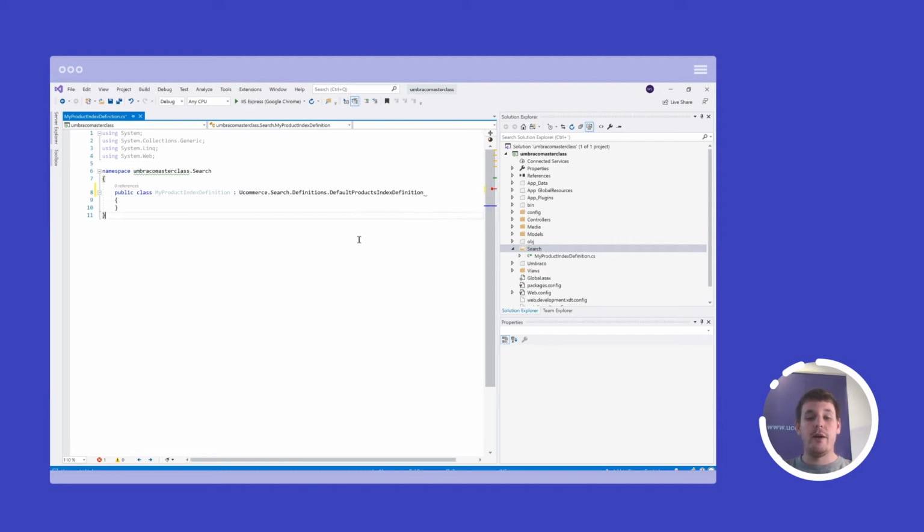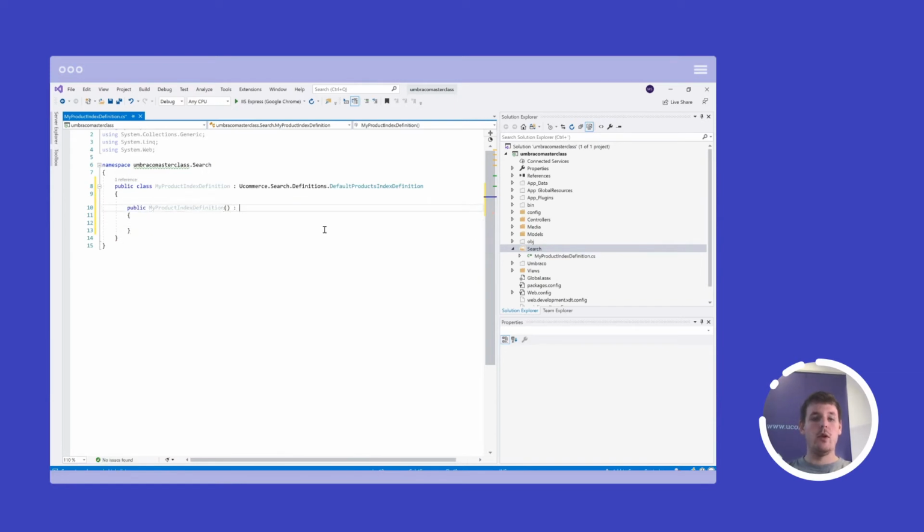So I will inherit the default products index definition, and in here I need to create my constructor, and then I will call base. So base will do a lot of default stuff like setting up a SKU for the index, setting up the name, and so on and so forth.